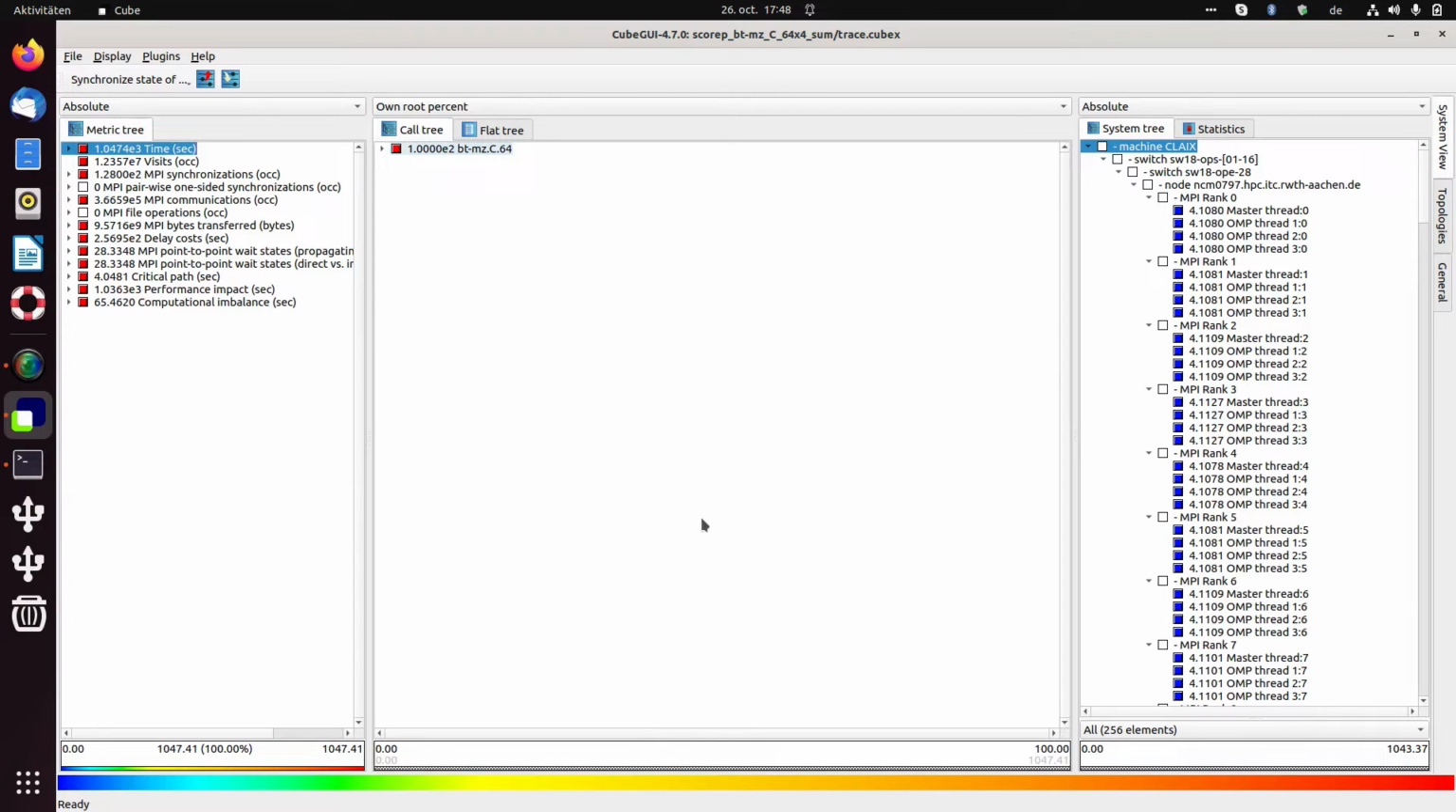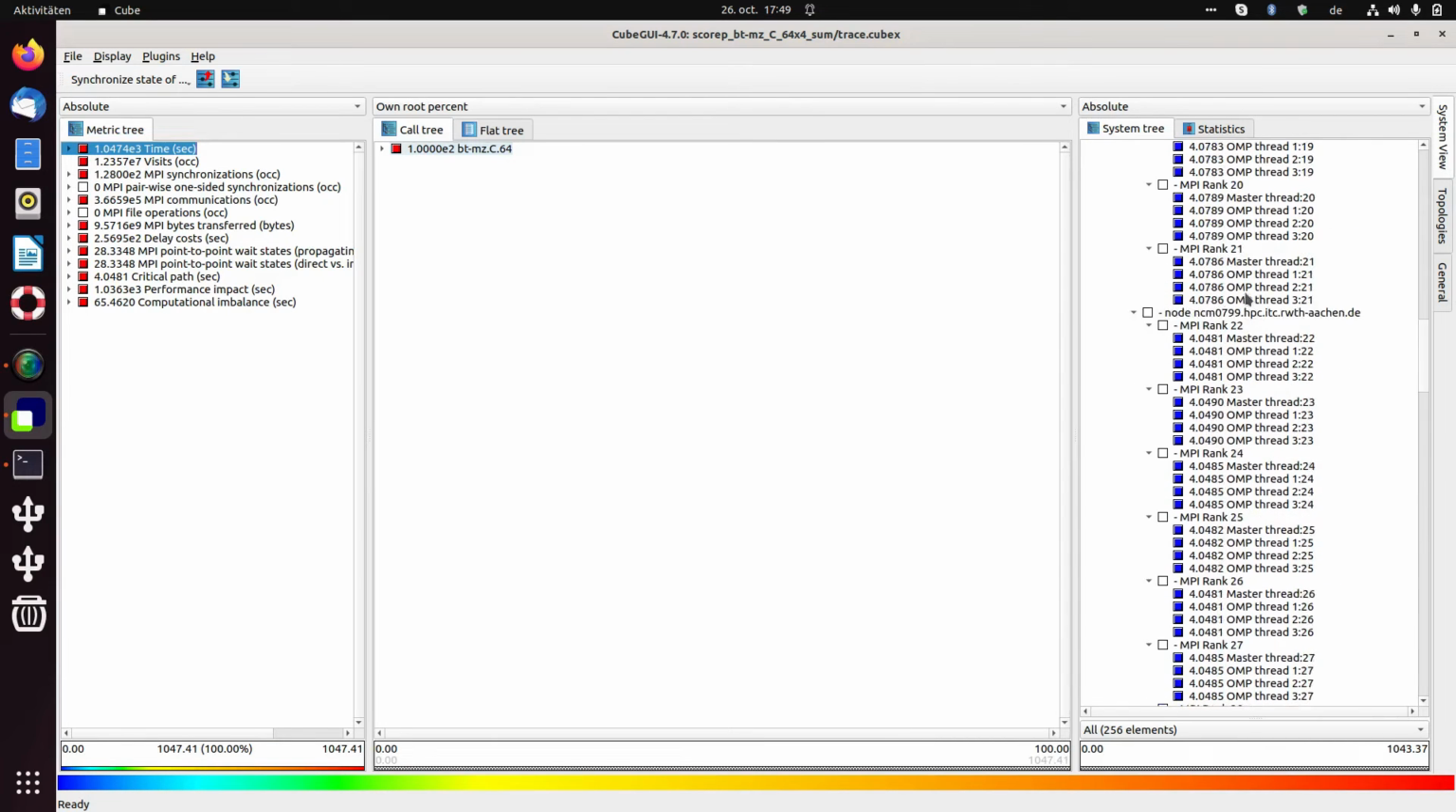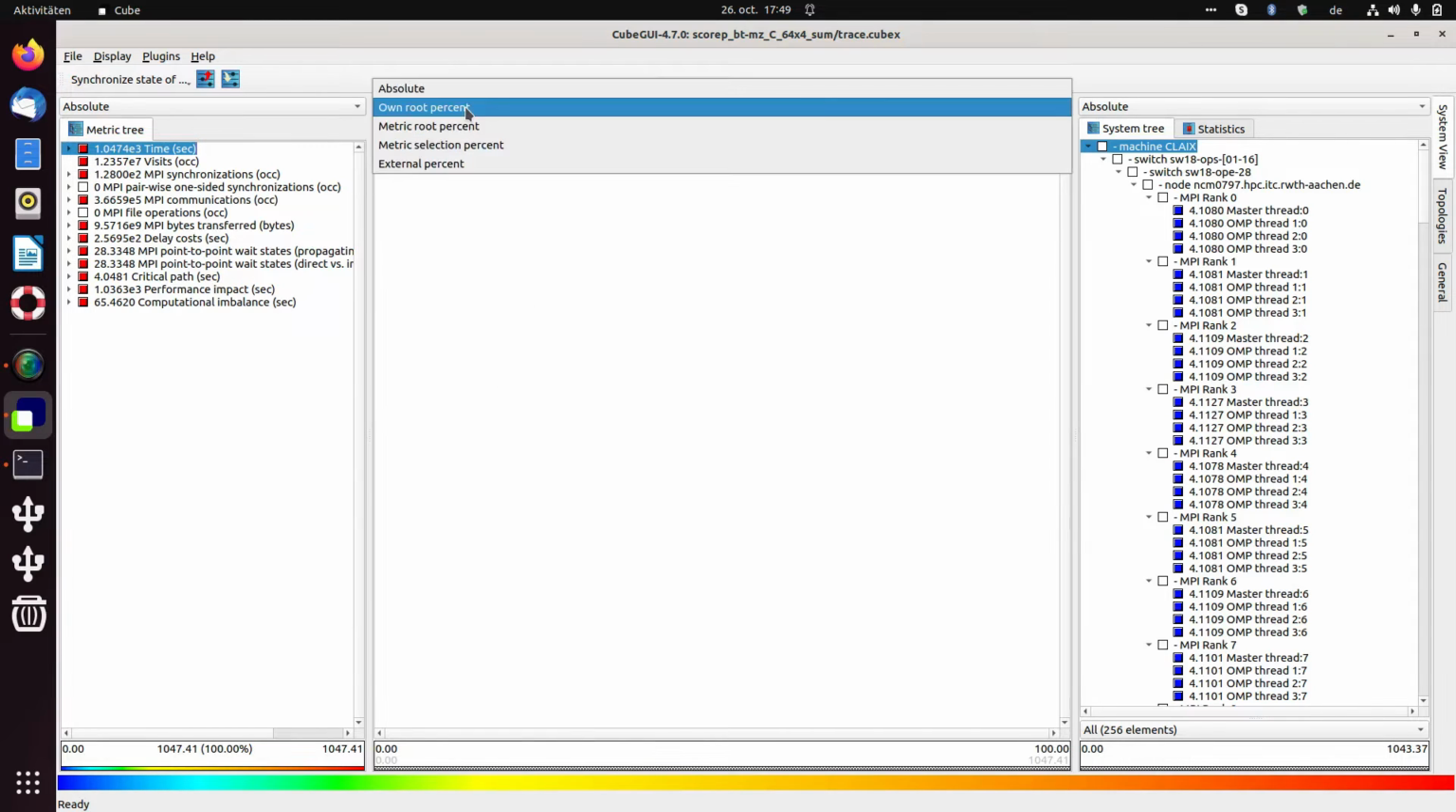So, where do we find this filtering? Well, filtering of the metric tree doesn't make much sense because the metric tree is relatively small and one is usually interested in every metric. Filtering in system trees also has less value because we are actually interested in the distribution of values across the system. We do not want to hide some elements based on their values. So therefore our filtering is most useful in a call tree or in a flat tree. So I will show it in a call tree.